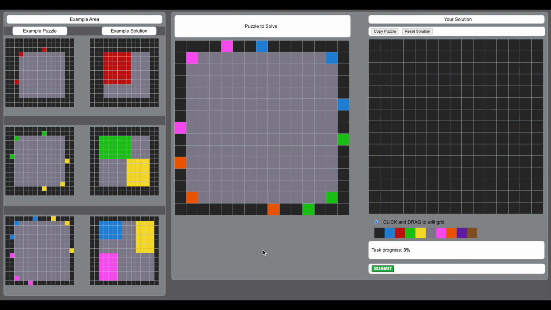You will see 6 small grids with colored tiles to the left of the screen, which we will call the example grids. You'll also see a large grid with colored tiles in the middle of the screen, which we will call the puzzle grid, as well as an empty grid to the right of the screen, which we'll call the solution grid. The example grids are example pairs of input and output solutions.